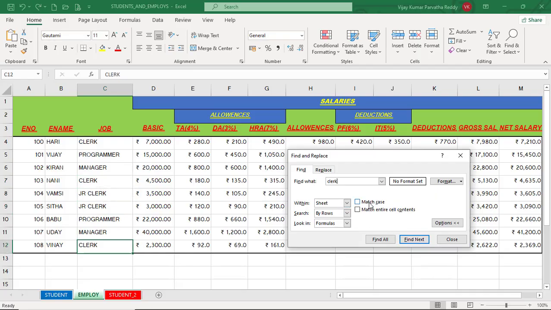Like that we can find. We can use find within a sheet, search by rows, or look in formulas. Like that also we can select options.